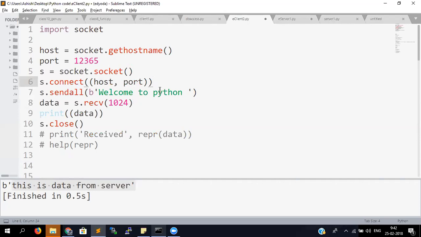Now, if you're hosting on a server, instead of using get host name, you will use the get fqdn method and you will specify the IP address of the server. That will be the only difference. The rest of the steps will be similar.